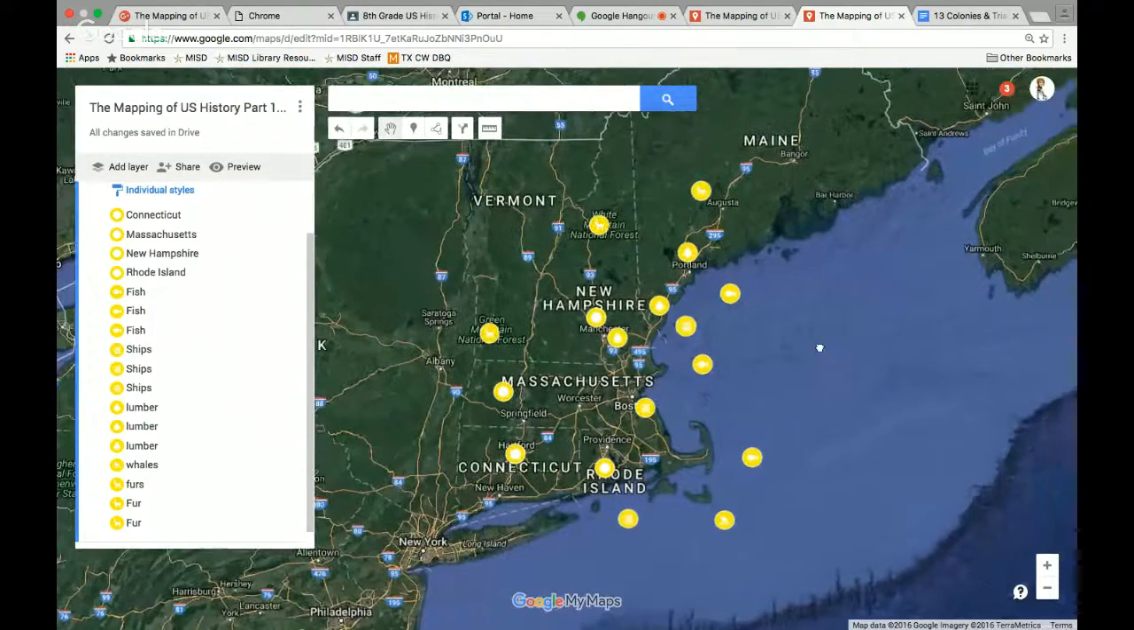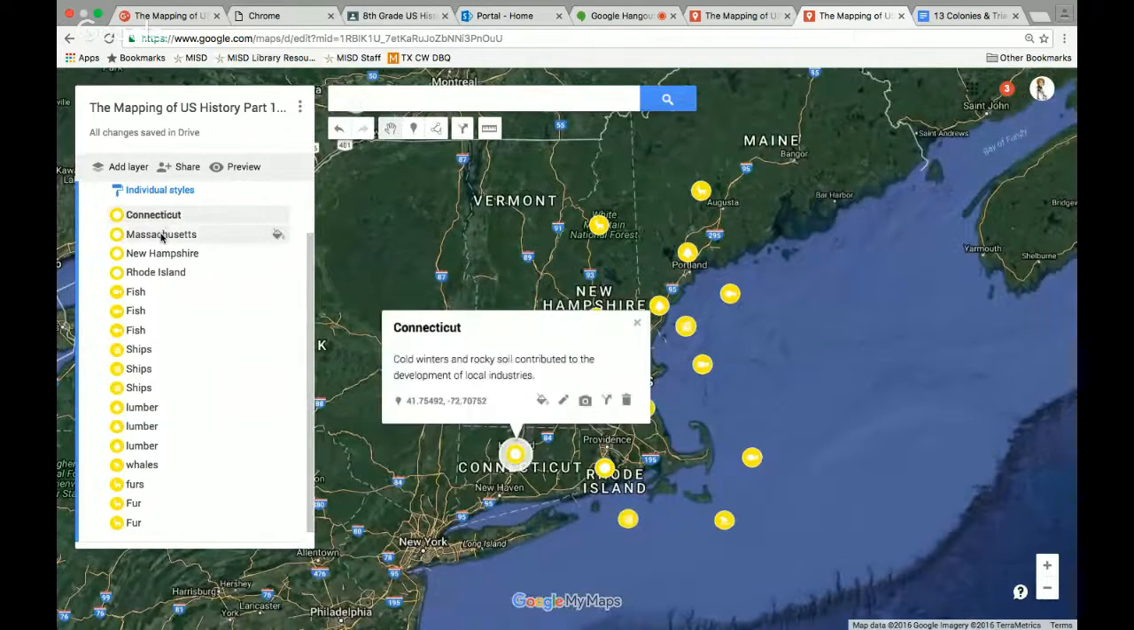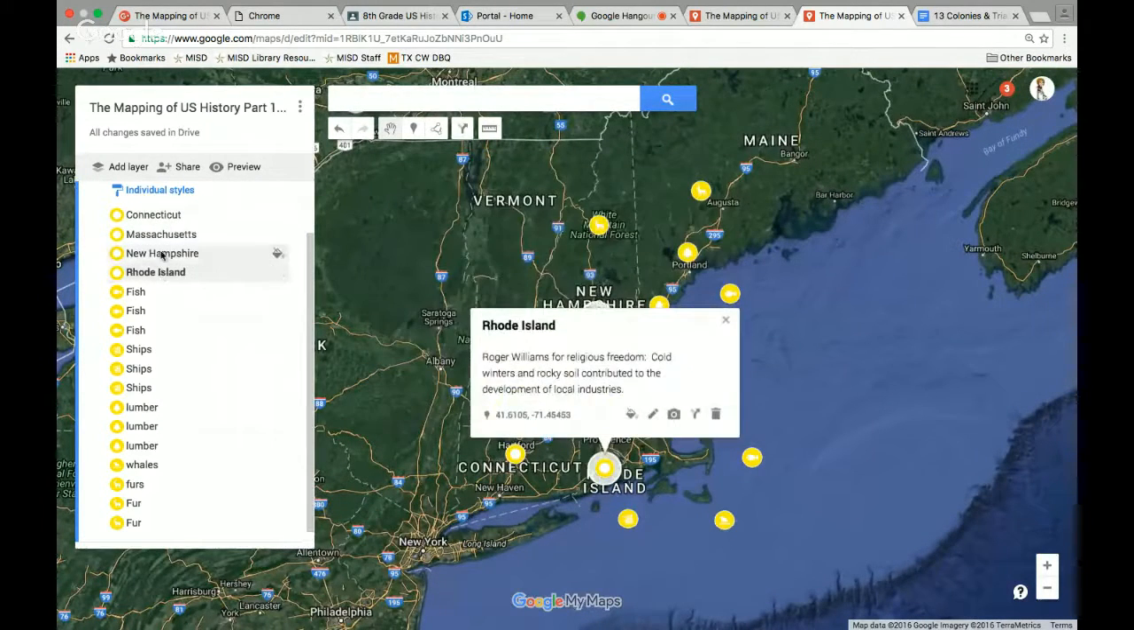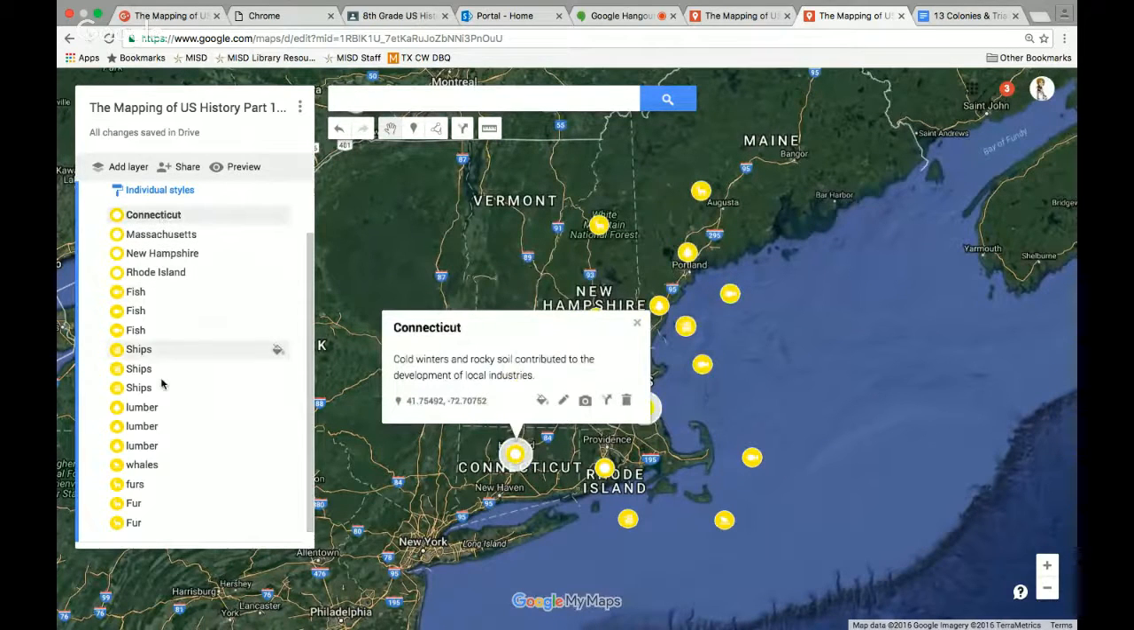All right, so there we have our New England colonies. We know the names of the colonies. You can click on those over here on the left in the menu icon, and then you can see the different industries that developed in these regions. So feel free to add descriptions and pictures later on if time allows.